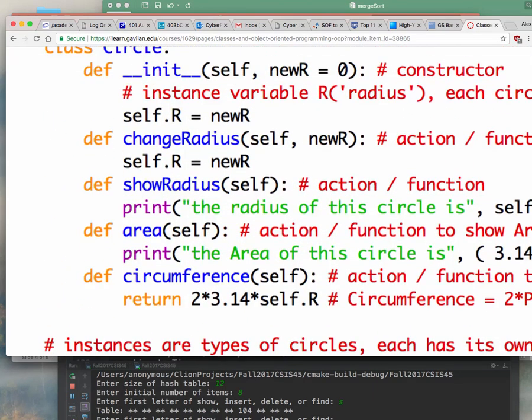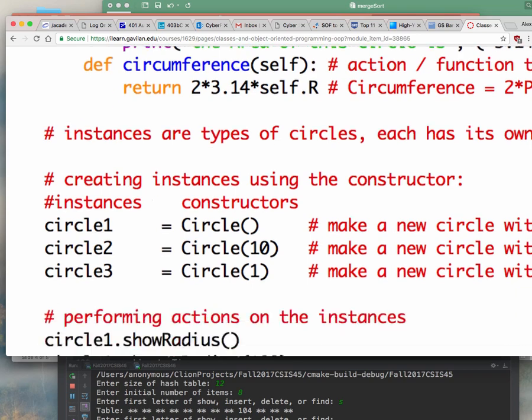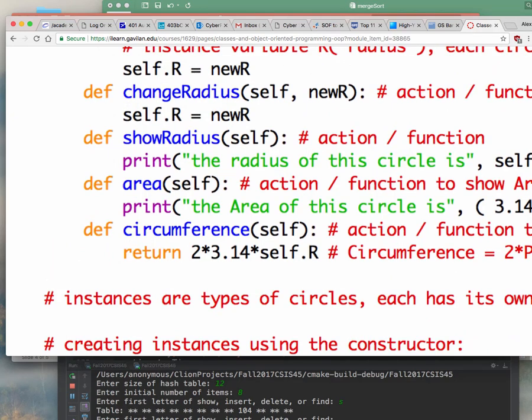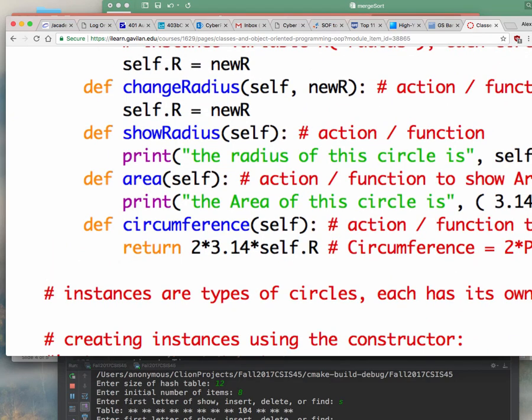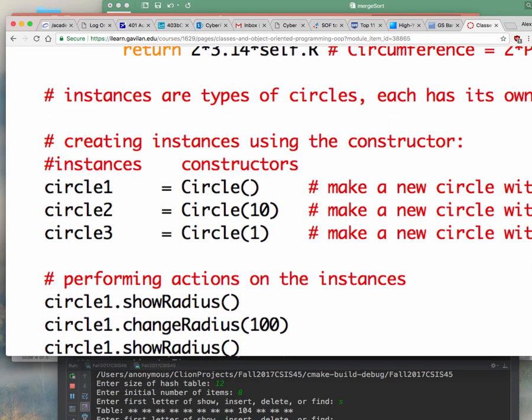If you look at it, change radius looks pretty much exactly like the constructor, as far as in here I say self comma new r. Since I did not provide a value for new r of 0, I'm going to have to provide some kind of value inside of the change radius function. So notice how I put 100. That value of 100 is going to go to new r, which becomes equal to 100, and then the radius for this particular circle is going to be equal to that 100. And if I do a show radius underneath, that is going to show you the radius now that I changed it to 100.